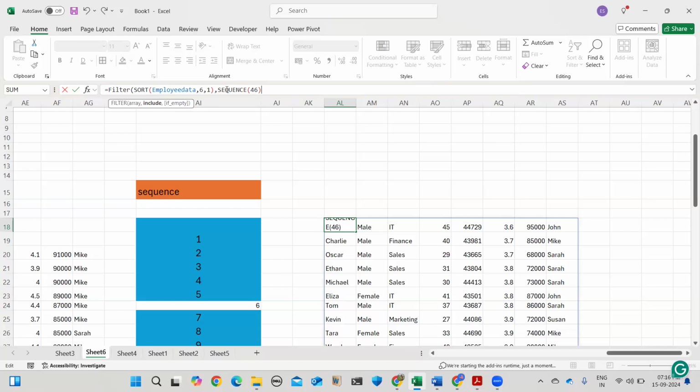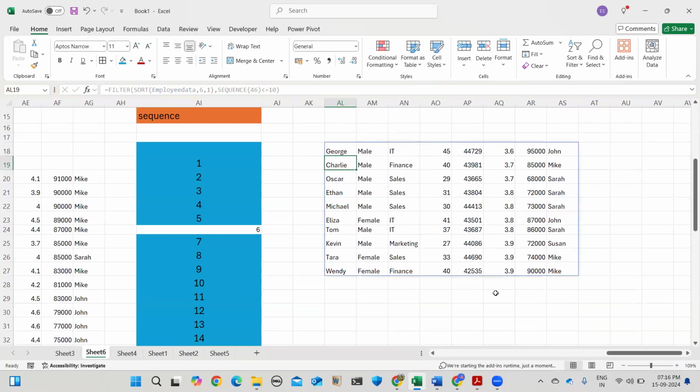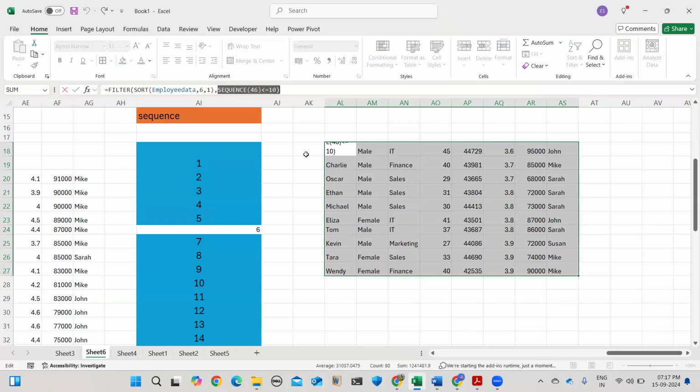I want the top number range for the first 10, so I'll give less than or equal to 10. Enter. So in that 46, the top 10 sequence range I have filtered. Yeah, this is the result of the top 10. I have filtered and sorted in ascending order the top 10 out of 46 employees, the top 10 who are taking that salary range. So clear?